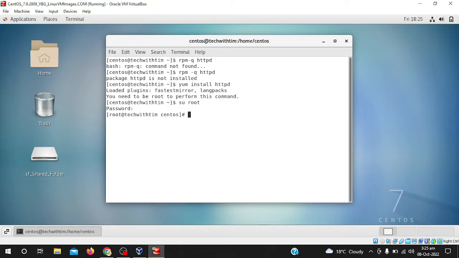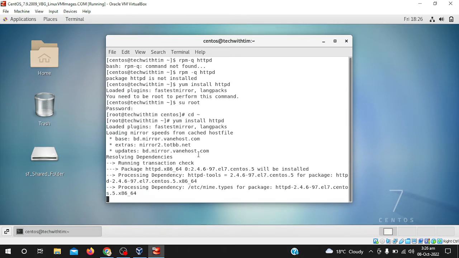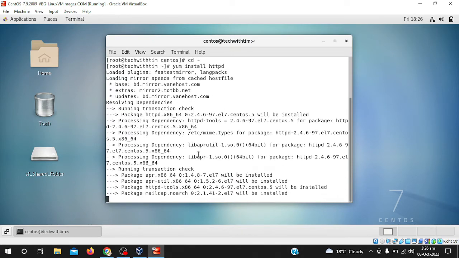If you don't know how to change the password of root on your CentOS 7, the link is available in the description. You can watch it and easily change your password. I will change the directory. Now we will install httpd. In a few seconds, the httpd service will be installed.